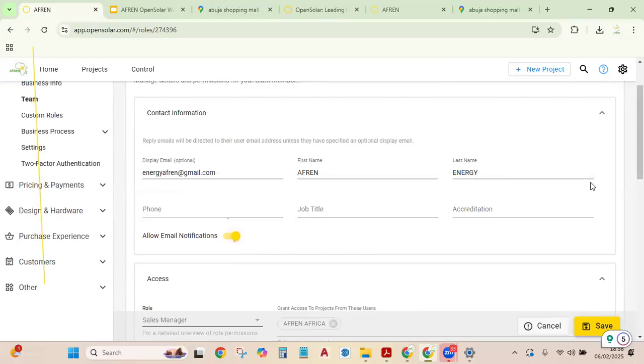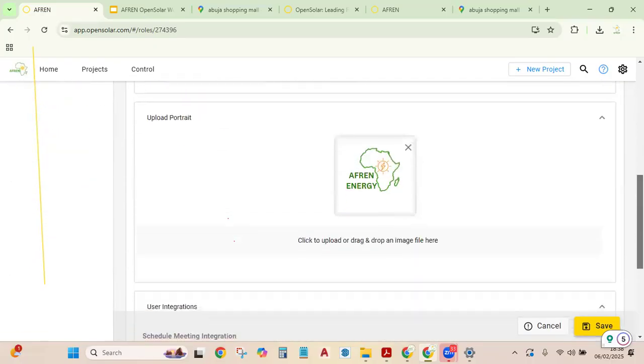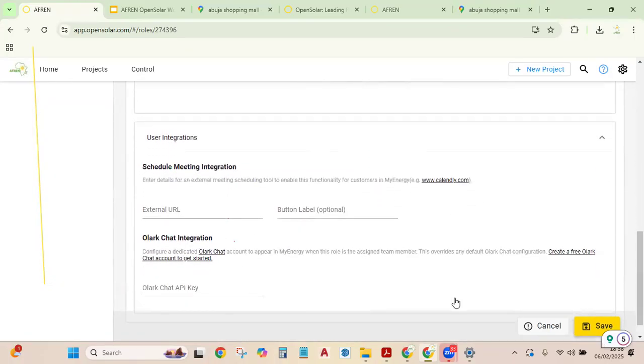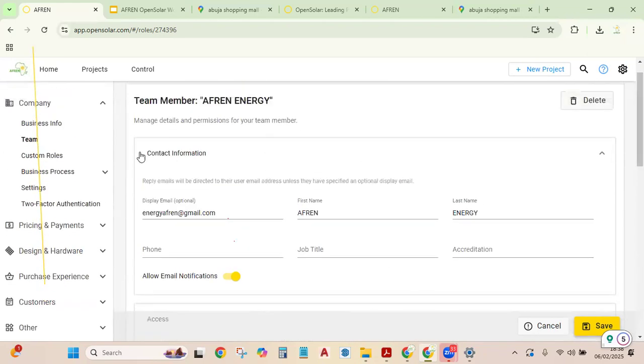Job type, phone number, you can input the email of your team member. The update portrait is AFREN Energy. The portrait, the schedule meeting integration, if you want to schedule meetings, and other settings. So that's for your team member. Then custom goals.